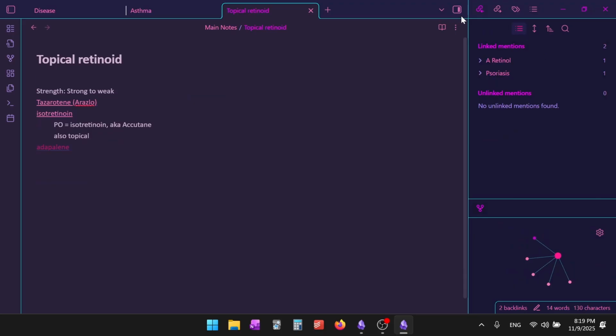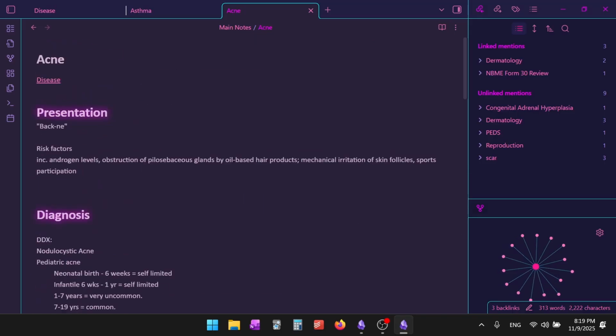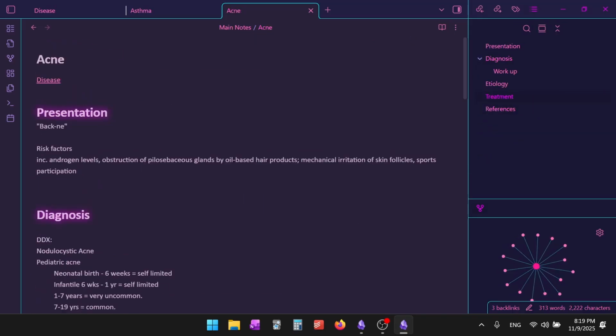And you can also see that isotretinoin here is linked in under acne, dermatology, high yield bullets, peds, teratogen, and topical retinoid, and unlinked in acne and whatnot. But we can go to the acne page, and here I have my notes about acne. I can look at my outline here.